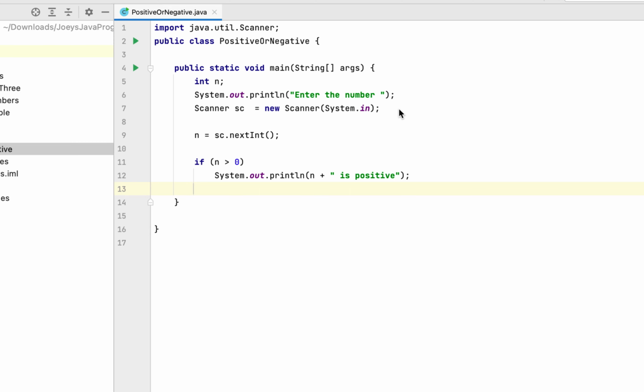There you go. Whenever the word check appears in the problem statement of a program, then your mind should run towards using the conditional statements, which is if else. The next thing that we are going to check is if the value stored in n is negative, for which we are going to write else if, and as its condition we'll write n less than 0. Now if this condition is satisfied, then we'll have to print n is negative. So what we are going to do, we are going to copy this line of code and paste it over here, and instead of positive we'll just write negative.